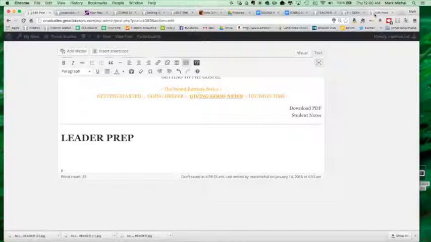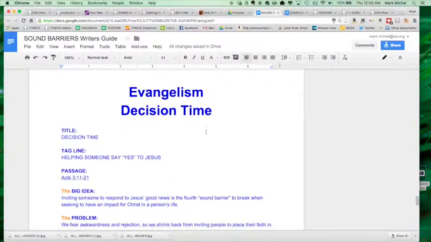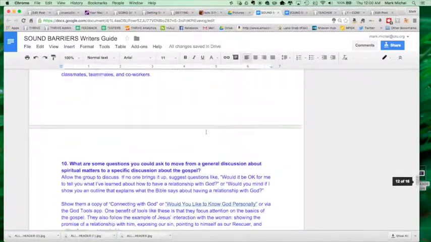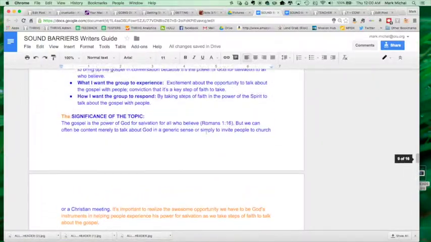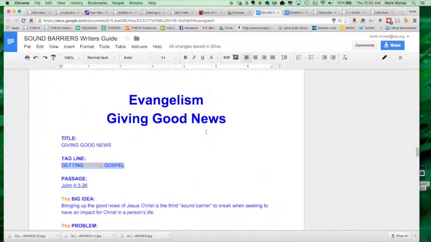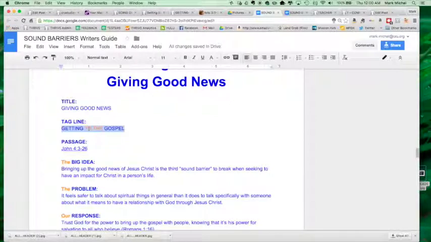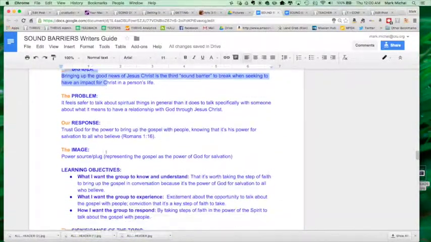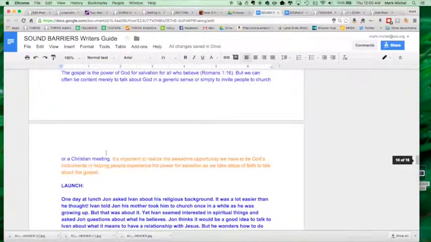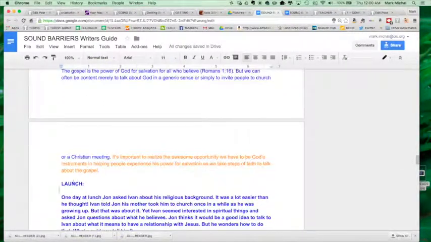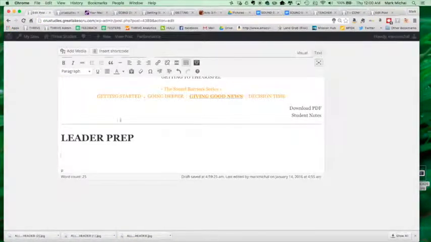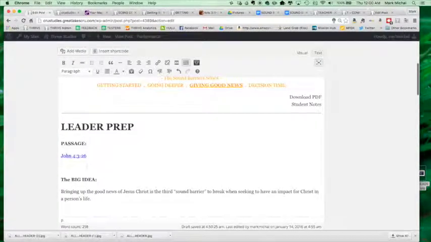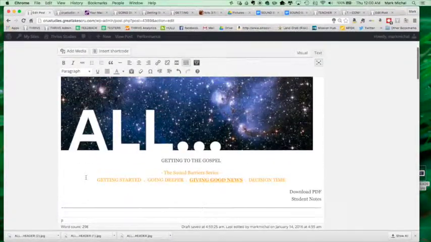The next thing is, again, a lot of cutting and pasting. So you come back down to not decision time, but like Giving Good News. And you've got the tagline, you've got the passage here, and we're going to copy everything up to here, up to the launch. See the launch there? We're going to copy that and paste it right there. So there's the leader prep stuff.